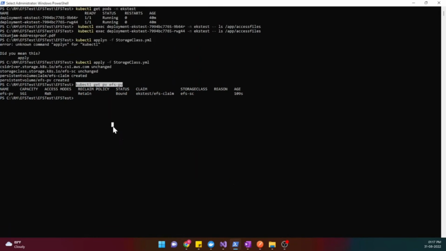Likewise, you can check the persistent volume claim as well. So this is the command for getting the status of the persistent volume claim. I'm going to execute this.